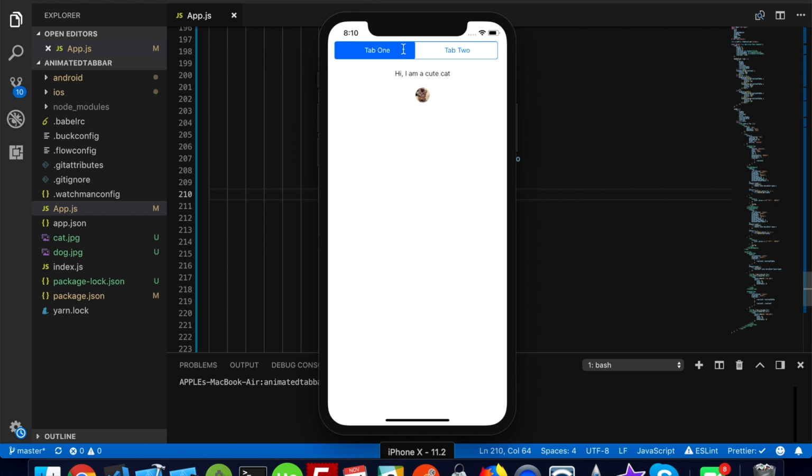We now have a sliding tab bar without using any external library, just using the plain animated module provided by React Native itself. So I hope you guys learned something from the video. Try to write your own code, not just copy paste the code that I'll be mentioning in the description.